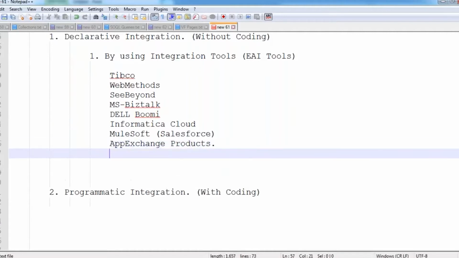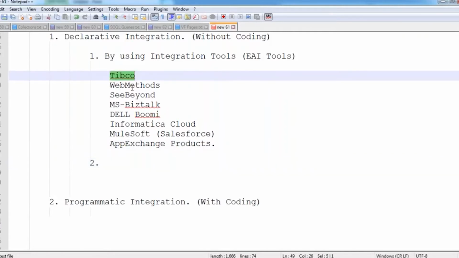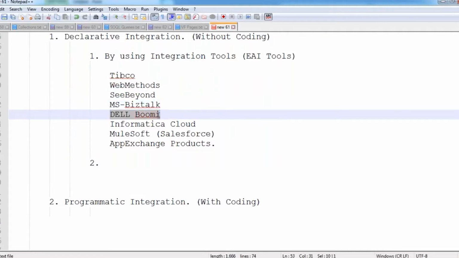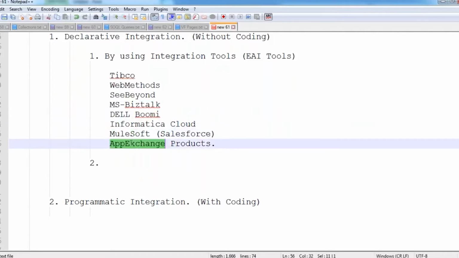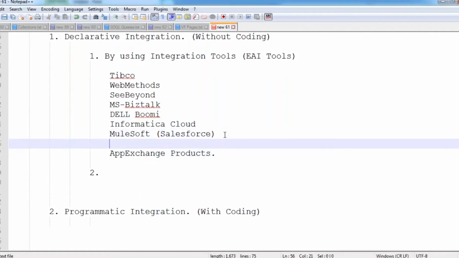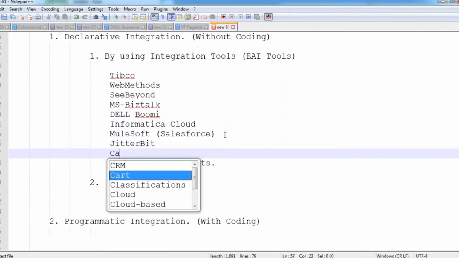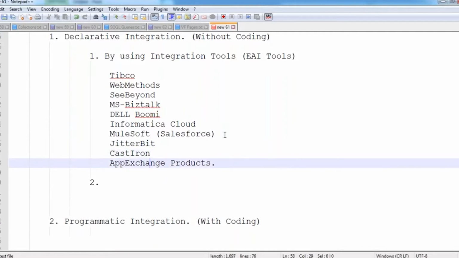As part of App Exchange, so many products are available over here. We can use integration tools like Kitco, Web Methods, CBR, Microsoft Vista, Dell's Boomi, Informatica Cloud, Salesforce MuleSoft, and then we have the App Exchange products. Along with that, we have Jitterbit. Jitterbit is also one of the integration tools, and along with that, we have Cast Iron. Like that, we have so many integration tools available in the IT industry. Through these tools, we can integrate.